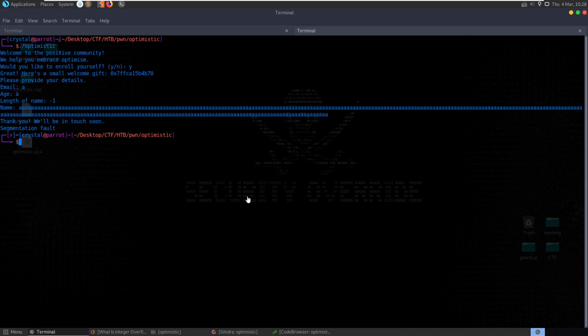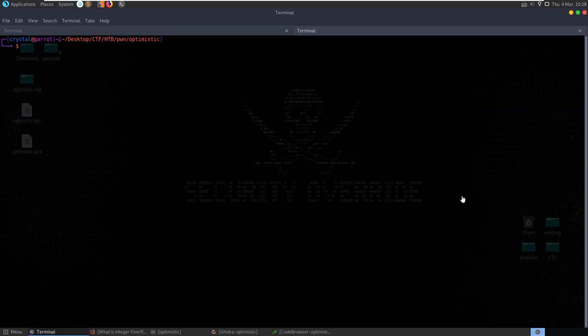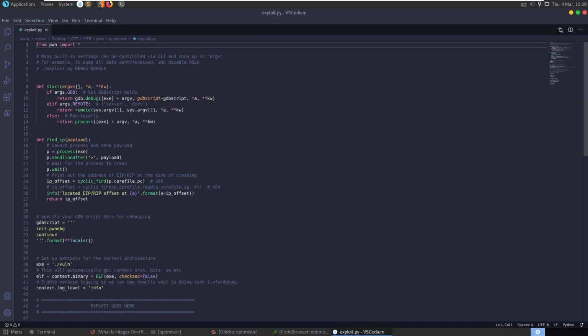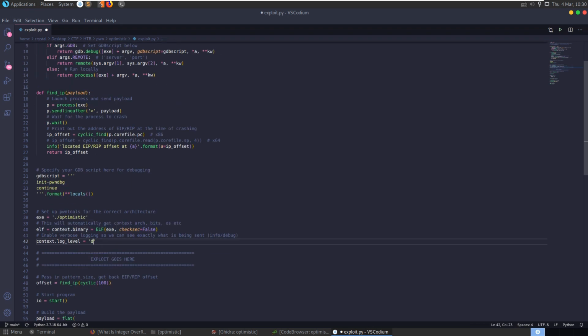Let's go and try to put together a PwnTools script to get this done. So I'm going to take a copy of the PwnTools template I have here and just call this exploit.py for now. We'll open that up. And as usual, we just need to make a couple of changes. We'll set our exe to optimistic. It's going to grab the context for us, so it'll take care of the architecture, the bits, the operating system, things like that. Let's set our context level to debug so we can see a bit more output.